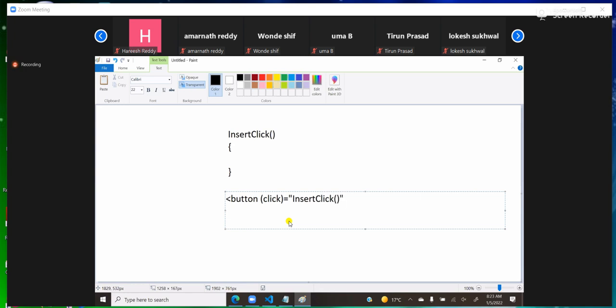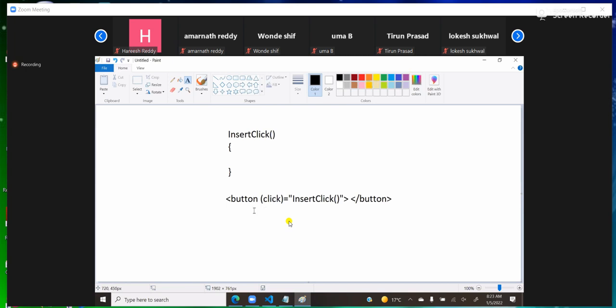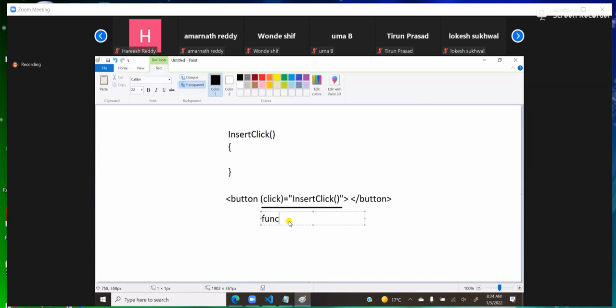Generally, what people think is that on button click, we are calling a function called insertClick. No, this is not calling a function. Actually, this is a function pointer.